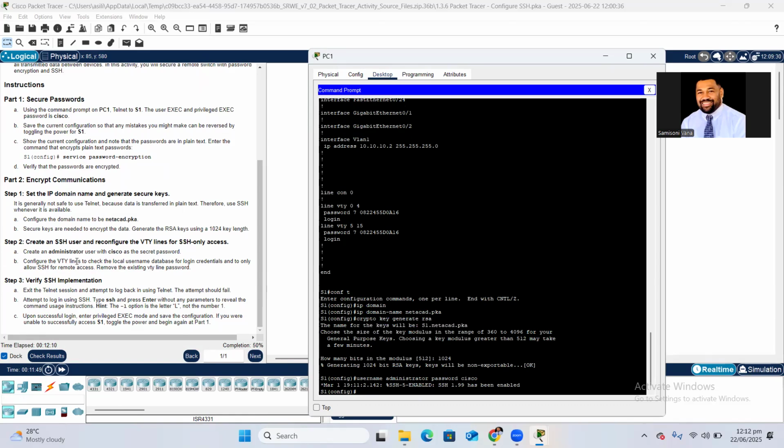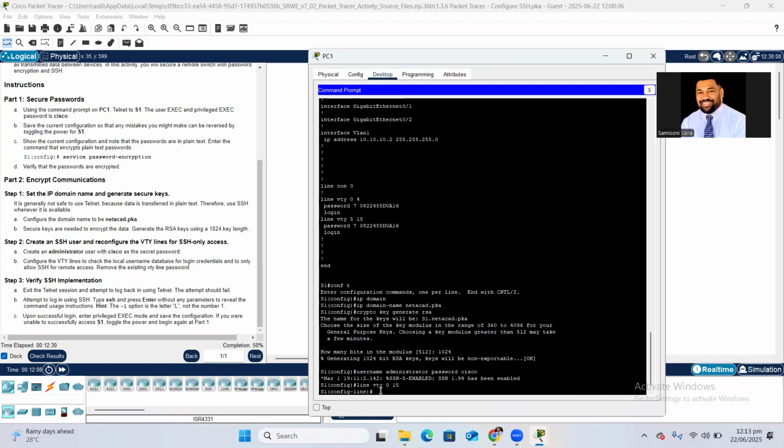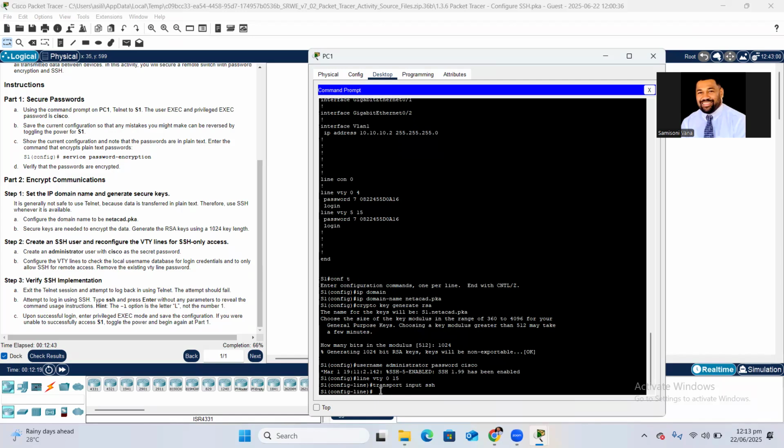Configure the VTY lines to check the local username database for login credentials, and to only allow SSH for remote access. Remove the existing VTY line password. So put in line vty 0 15, transport input ssh, and end.